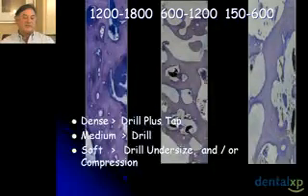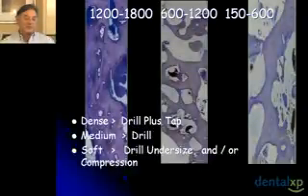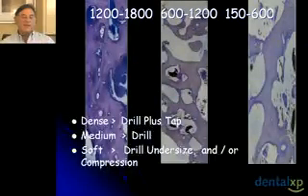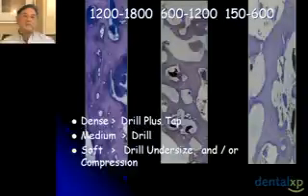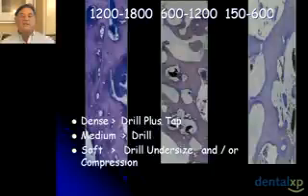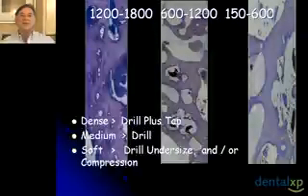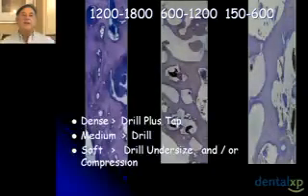For a dense protocol, I would use the drills, and I would use the tap, which is a guided tap that comes with the surgical kit for the dense bone sites. If the bone is medium, I'll just do the drilling steps. And if the bone is soft, we'll either use the compression tools or we'll use an undersized site based on the softness of the bone. So we use these, and they correspond with the gray values or the Hounsfield density.